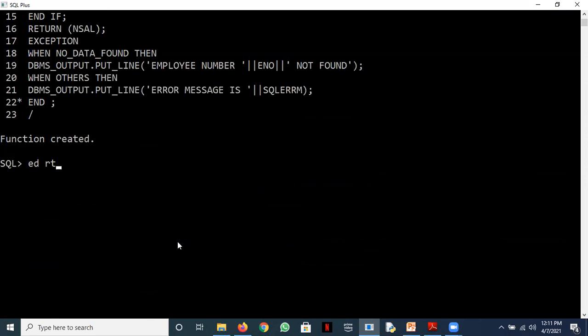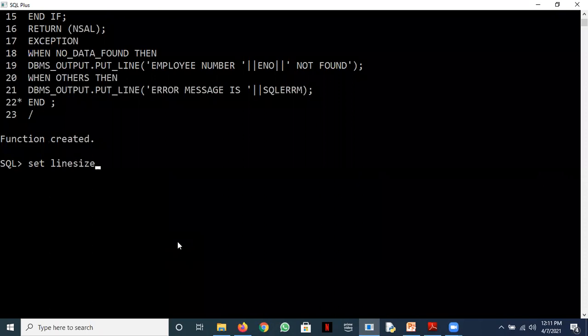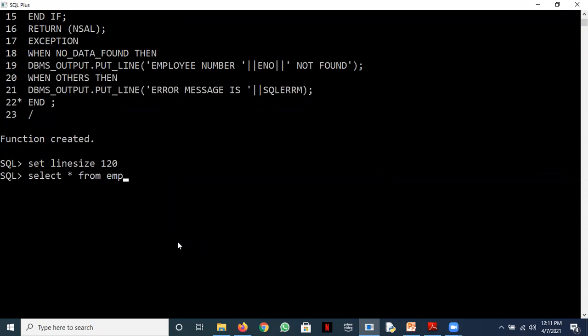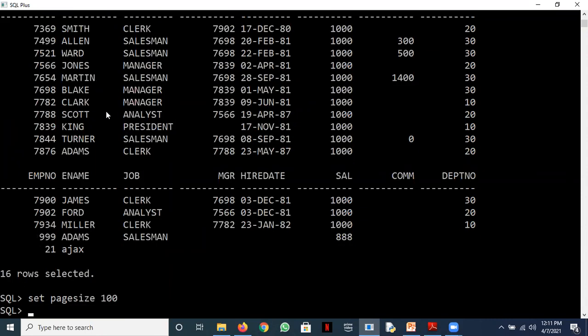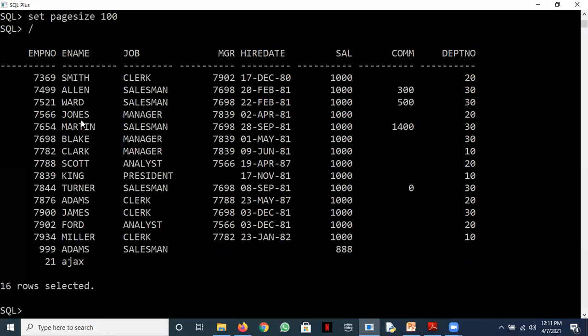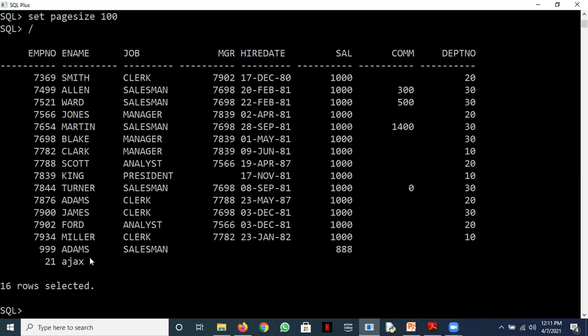Obviously, we need to do it in some PL/SQL block. We can call a function in a PL/SQL block. So first, let's just check the current employees. So these are the employees. Everybody is having salary 1000. No problem. Ajax is having a null salary. Remember that.